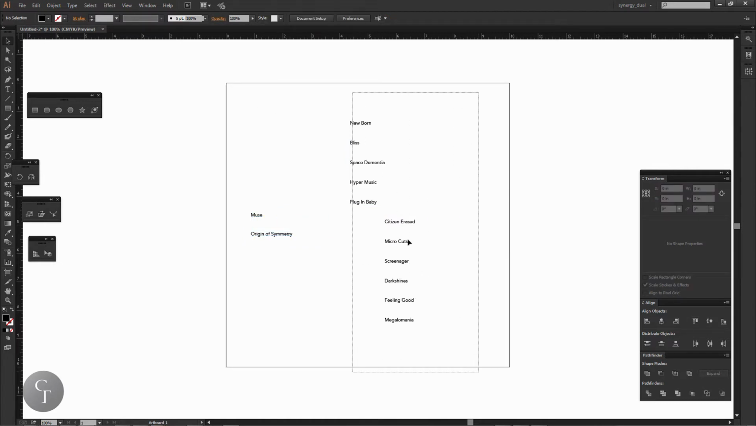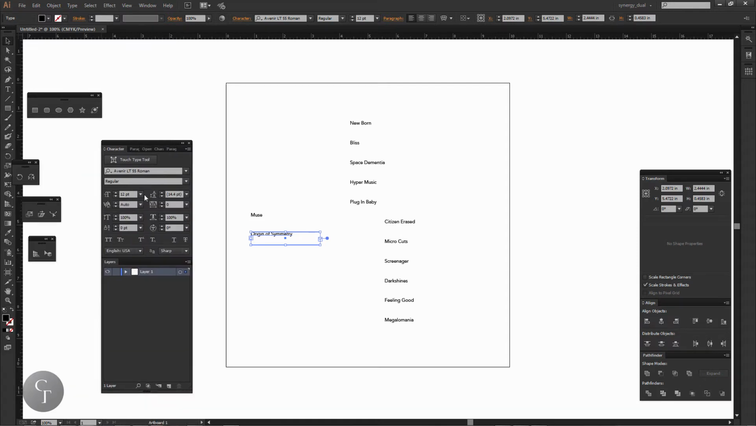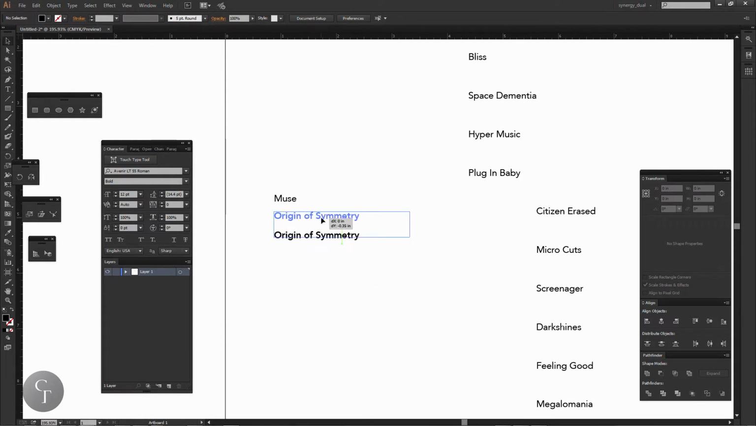The second phase of the project is to use one size and one weight. So we're going to be using a different weight here. So let's just take the track listing, the album name, and change this to bold. Maybe you might not be able to see the difference, but as you can see, it's bolded here.